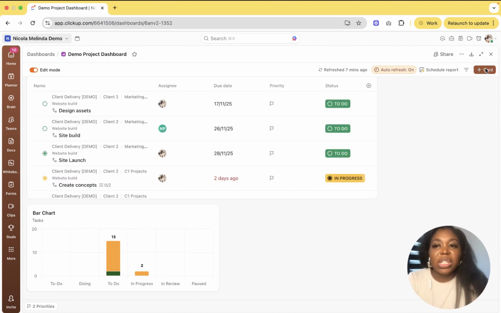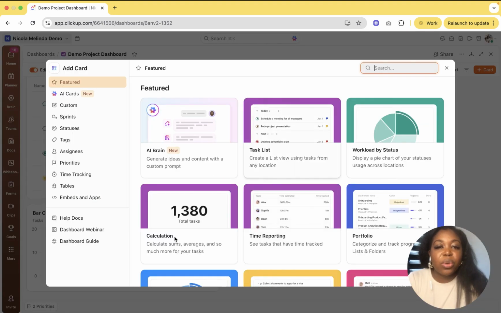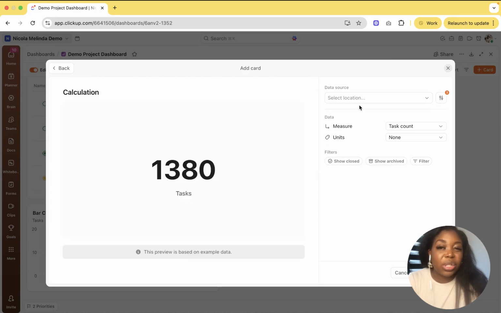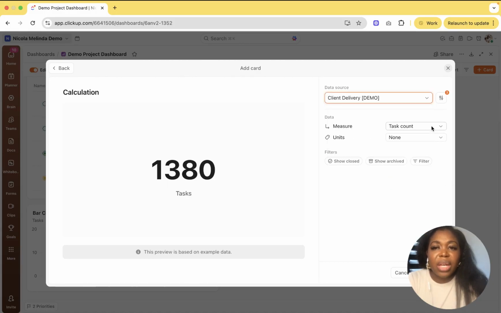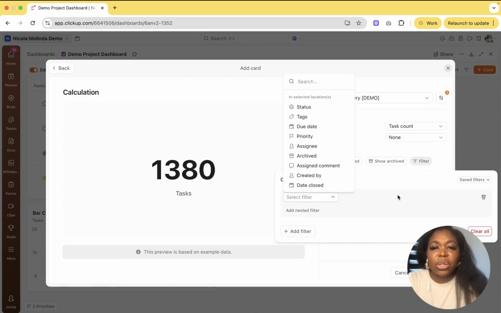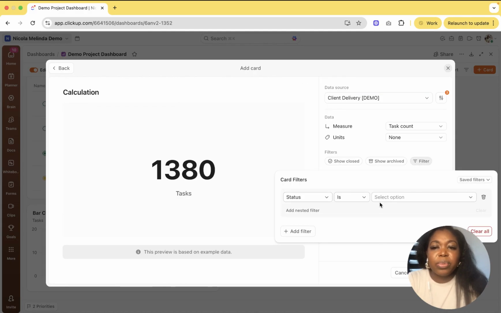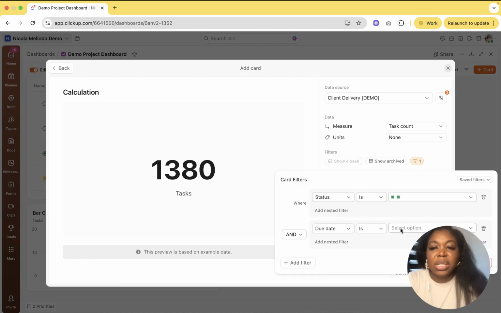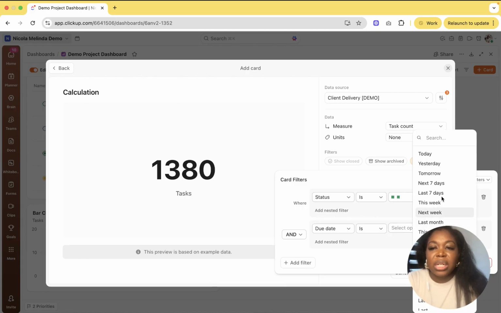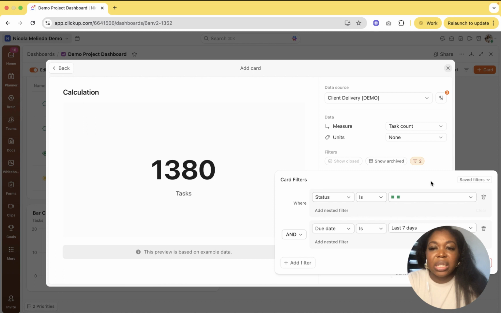And we'll do one more example, and another key example could be the calculation field. So perhaps you just want to have an indication of how many tasks you have actually closed out. We'll just click on the delivery space and we'll measure the task count, but we'll filter this based on the status that is completed, what's been closed, and let's filter it based on the due date, and we can do this based on when the due date was in the last 7 days, let's say.